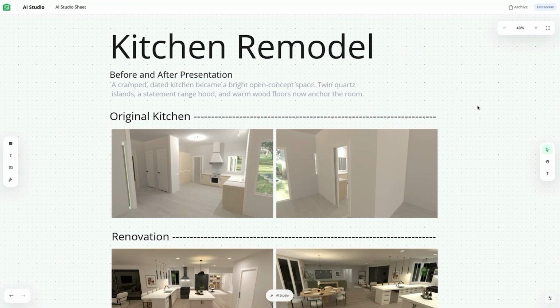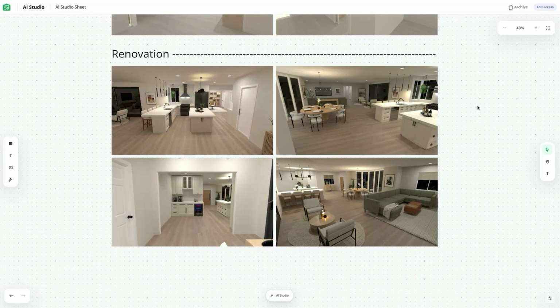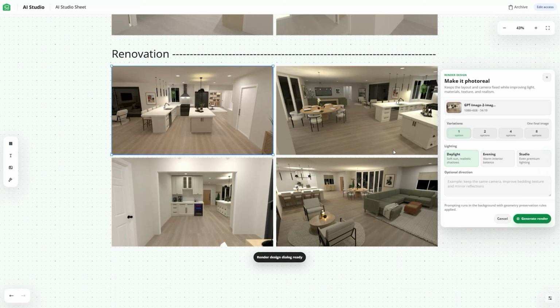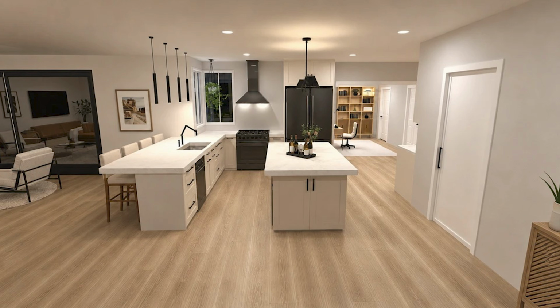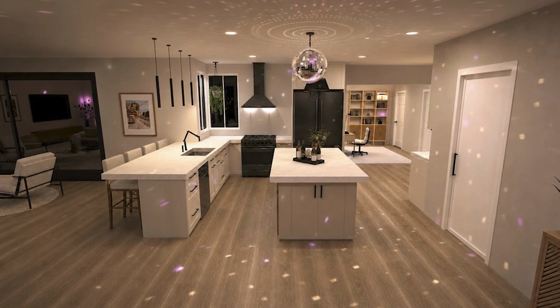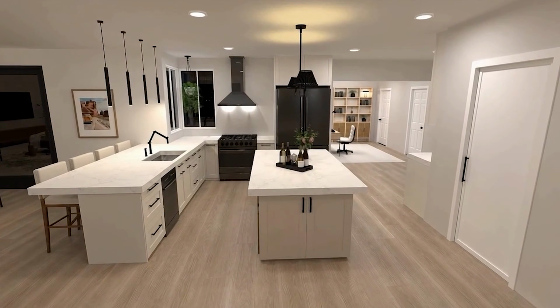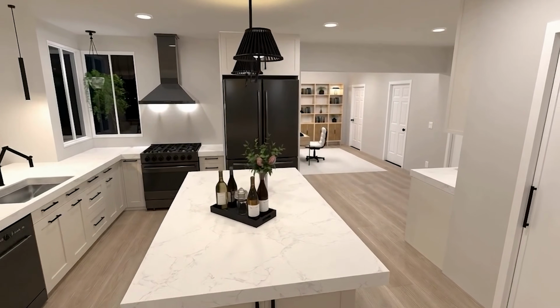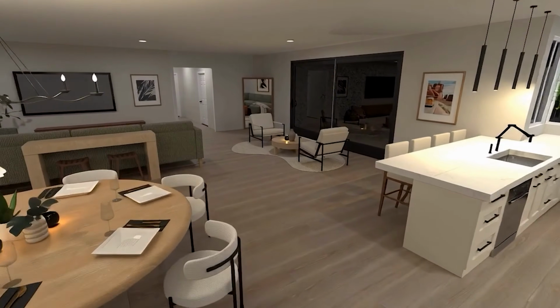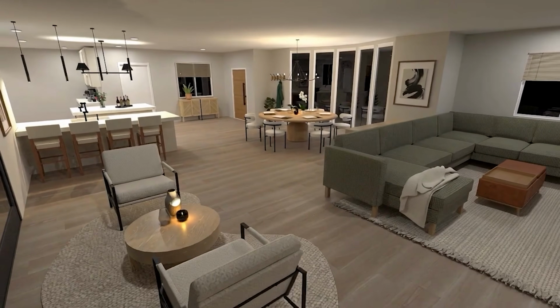Rather than exporting it to another AI tool, I can just open the AI Studio and continue working with the same image. I can make the render look even more realistic, completely change the mood of the space, experiment with different lighting conditions, or even create unique effects like sunset lighting, cozy candlelight, or even a room lit by a disco ball. And if static images aren't enough, AI Studio can turn your render into a cinematic video. Imagine sending your client a realistic walkthrough instead of just a few pictures.